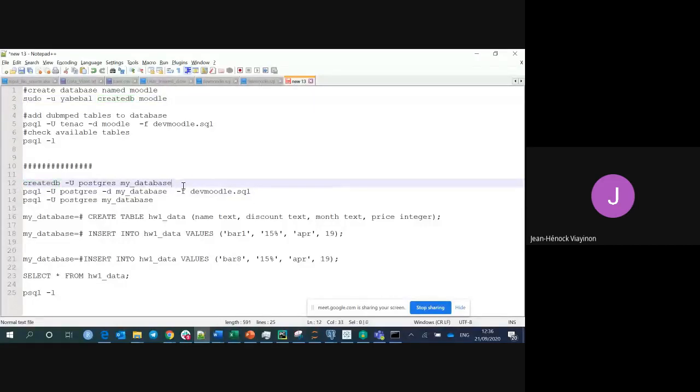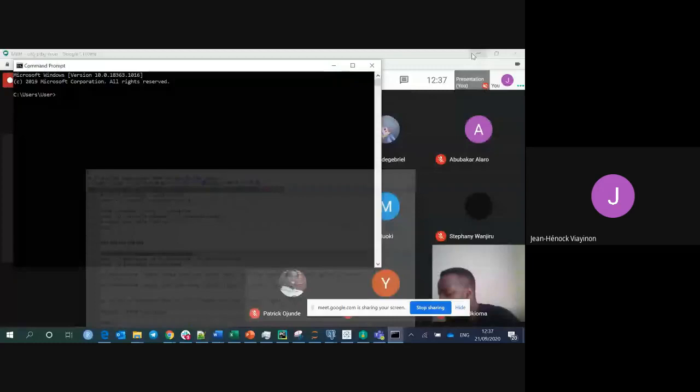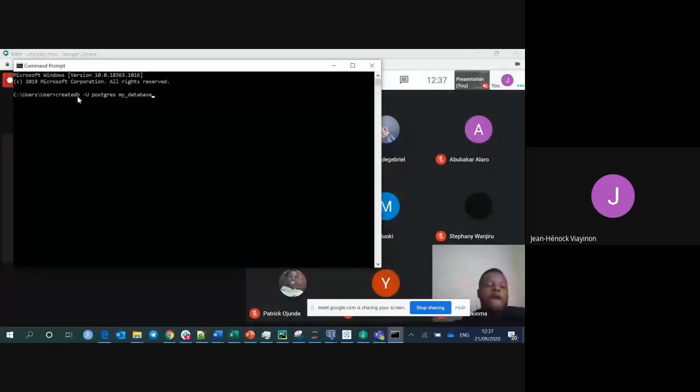So the script to actually create the database is createdb, and then the user, you specify the user. I'm using the default user, so I will just use this one, postgres, and then my database. So here is the database name. Instead of writing database, you just write model. Let me just copy that, and in the command line I will just paste it.